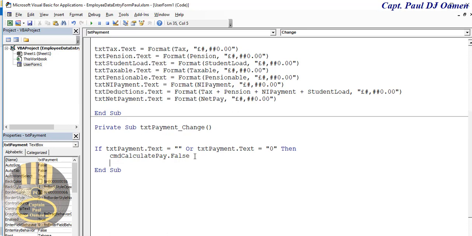Else this is going to become true. Dot enable, it should be dot enable, that will be equals true, equals false. Then the next condition is true. Now come down here, paste that here, equals true, and if. There we go. That's taken care of. Alright, let's run it again.